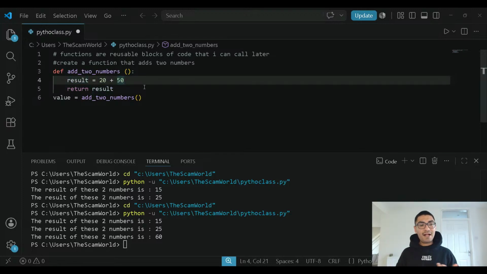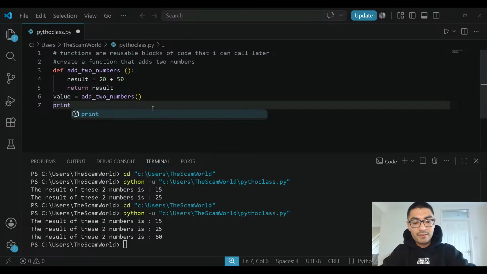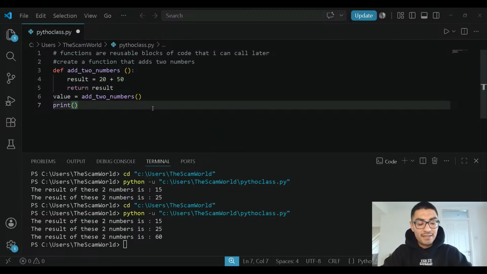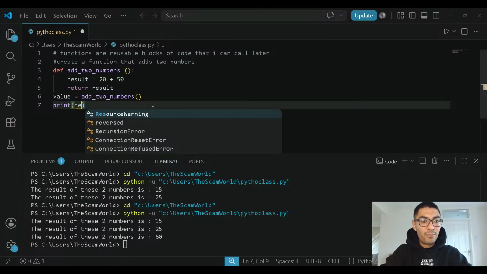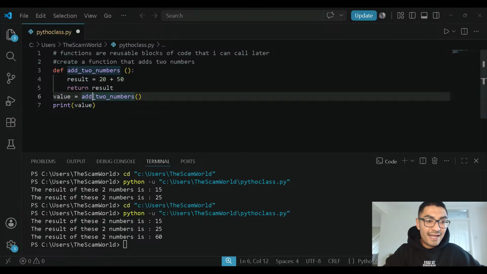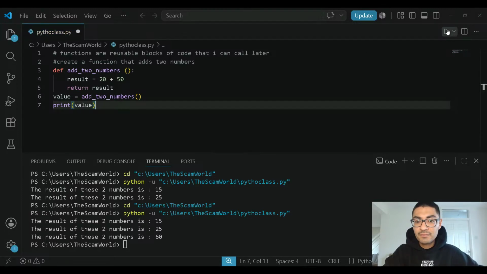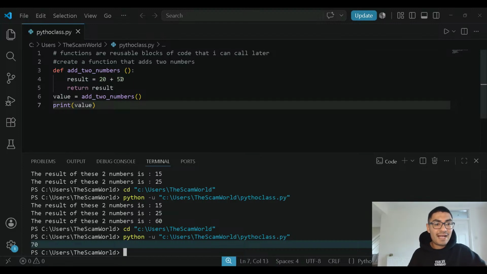And then now I have the value of two numbers. So we're going to say value, and then we're going to print value, which is where we have stored our data from the add two numbers function. So we're going to run it, and we have 70. So 20 plus 50 is 70, guys. As you guys see, we have 70.